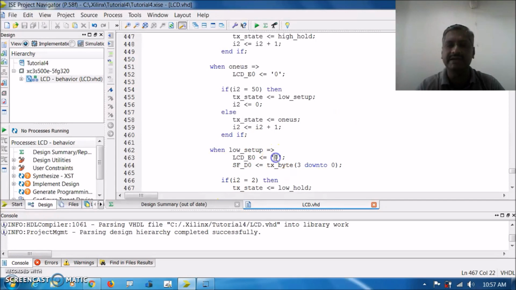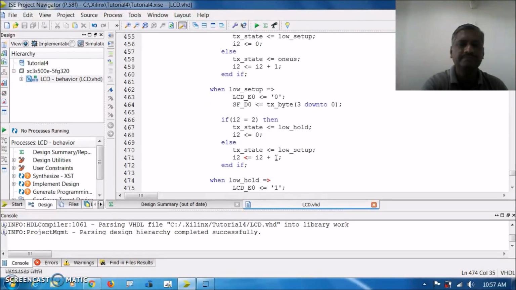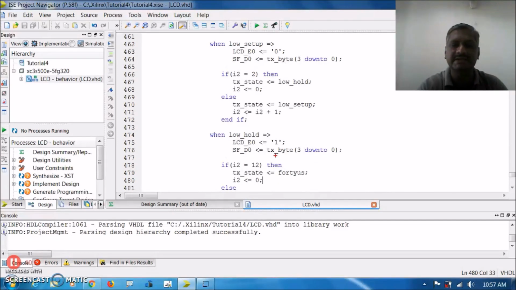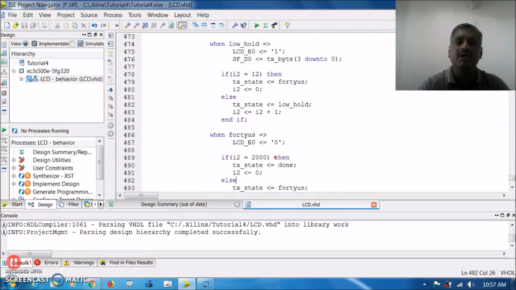In that particular case, initially this LCD enable is equal to 0, we have the lower nibble. We are waiting for 2 clock cycles, that is nothing but 40 nanosecond, and then we are making this LCD enable equal to 1, the data is the same, and then we are waiting for 12 clock cycles, which is nothing but 230 nanosecond. After that, we are providing the delay of 40 microsecond, and the 40 microsecond is nothing but 2000 clock cycles. And here this I2 will reach 2000 only in this state.